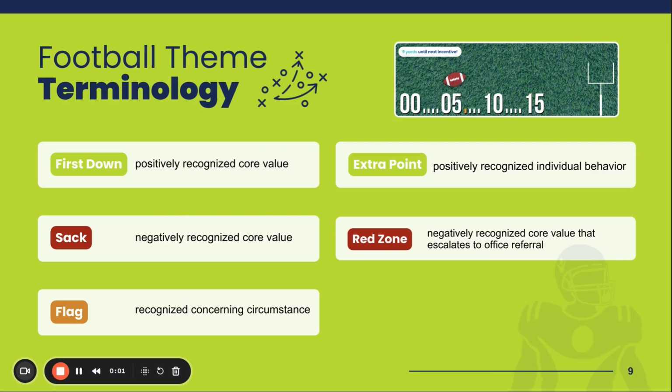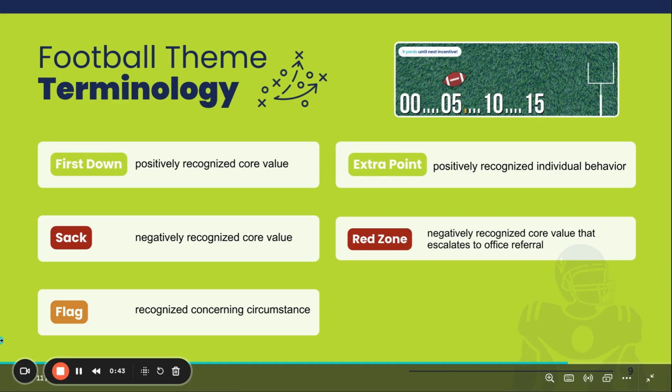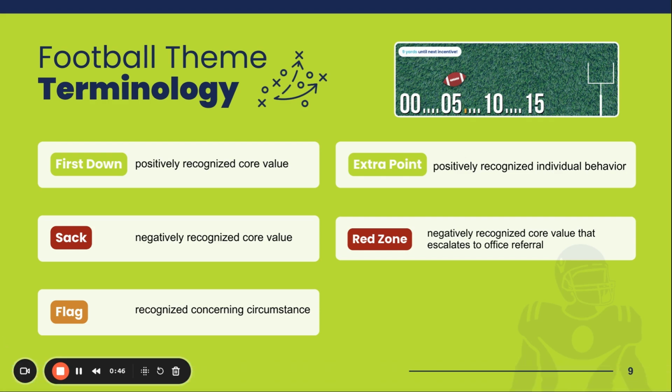To understand your points and activity page, it'll be important that you understand the football themed terminology that's used on the platform. These can be given by any staff or teacher in the school building. So, as the student, you can receive a first down, which is a positively recognized core value. This means that you're following expectations and you're doing what your teacher asks you to do. Extra points are also positive, but these are more above and beyond behaviors that are character traits. So maybe someone made a mess in the cafeteria and you decided to be a good friend and help clean it up, even though it wasn't your mess. This is something that you could do to get an extra point.